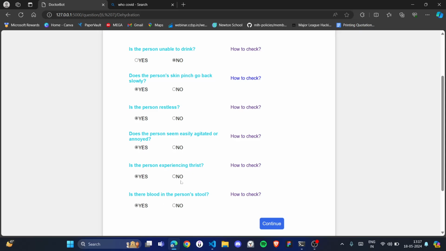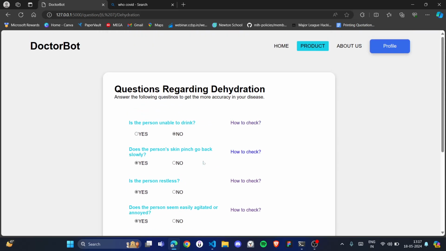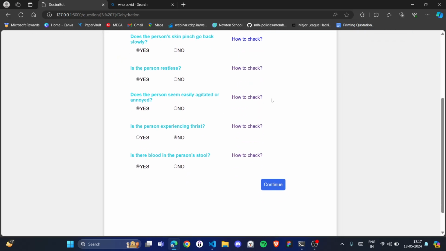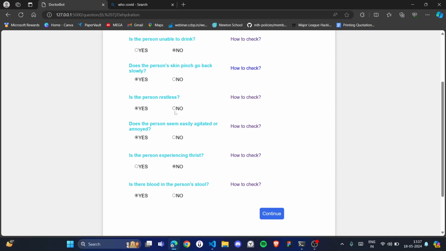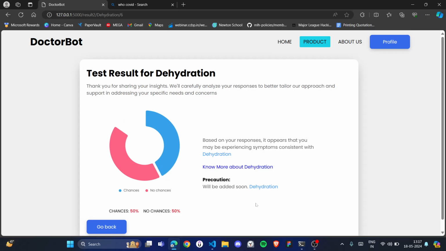So let's say feet? No. So these are the symptoms for dehydration that he hadn't mentioned, but we are asking again to confirm it. So he has given these symptoms. And these are the symptoms. So continue. Based on this, it gives a 50-50 chance of dehydration.